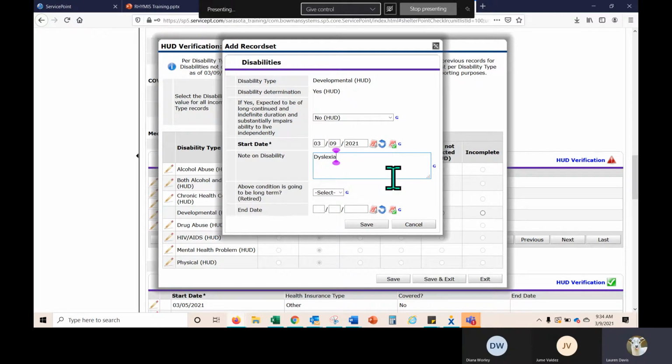Dyslexia. There we go. I think that's it. You can add a note on the disability if you'd like. It would only be visible in this record set. It's totally up to you and your internal agency workings. We're going to save here.